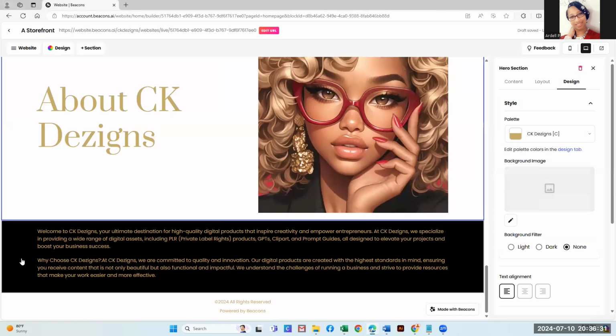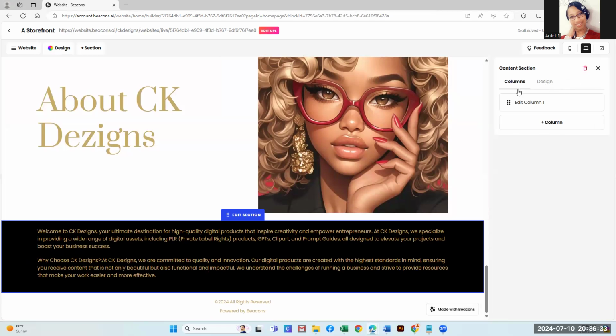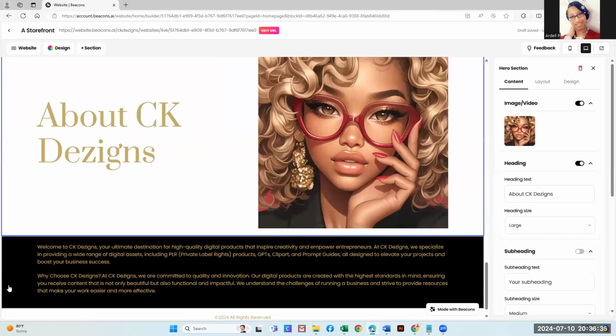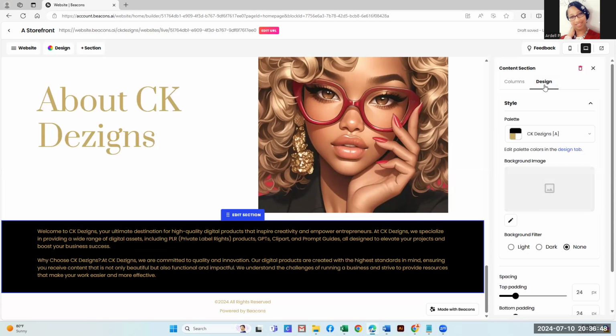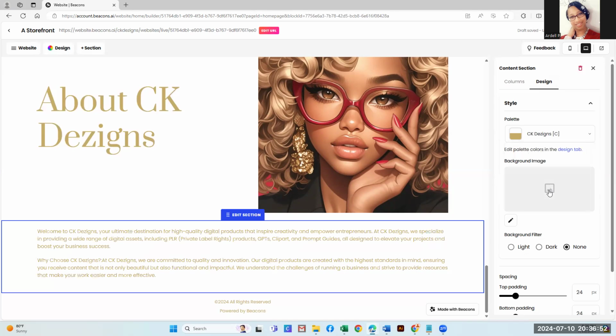Okay, so I want to change this here. Okay, so click on the words because it falls right under this area here. So I don't want it to be black. I want it to kind of flow together. So let's see, we're going to go to design and we're going to change it to C. So now it's all white. It's all cohesive. Okay.